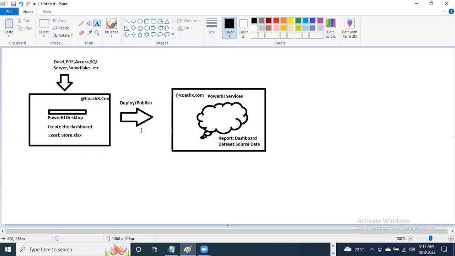Now you have published this report, where I am able to see the dashboard, and here you can see the data set. For each and every dashboard, two things get published. Always remember that, it might be your interview question also. Whenever we publish or deploy any dashboard, what things get published onto the cloud or into the Power BI service? There are two things. The first is the report, and the second is the data set. The report is your dashboard visualization, which you created using Power BI Desktop. The second is your data set, the source data which you used to create that particular visualization.